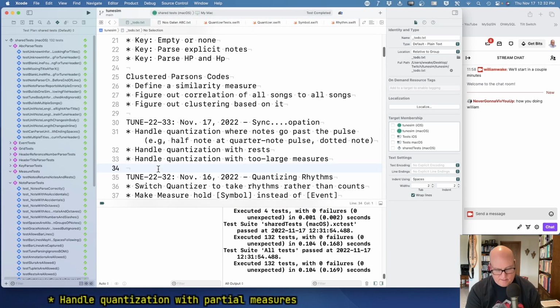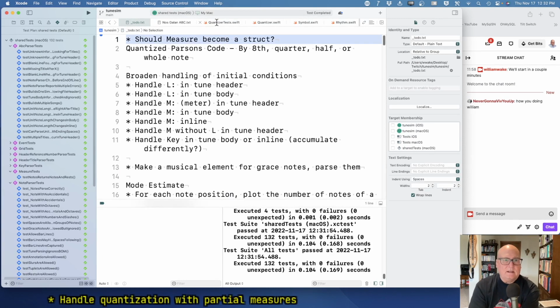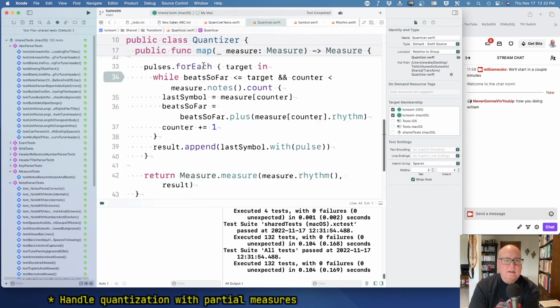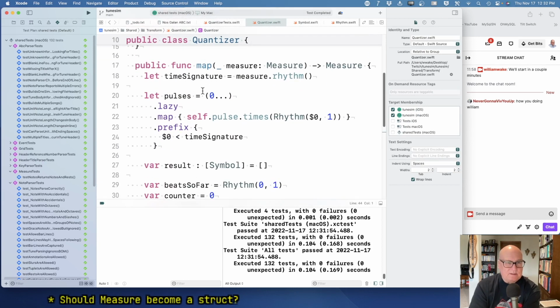All right. And I think that makes this a good time to deal with this. I also want to look at quantizer. This pulses, I don't know if it's too clever. Okay, because it's doing this lazy thing. It says, just give me an infinite list starting 0, 1, 2, 3, 4. Keep counting that out. Lazy says, don't really try and list out every single number. Just do them as they're demanded.